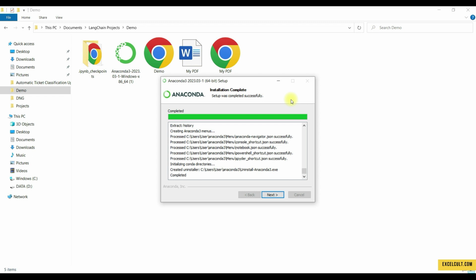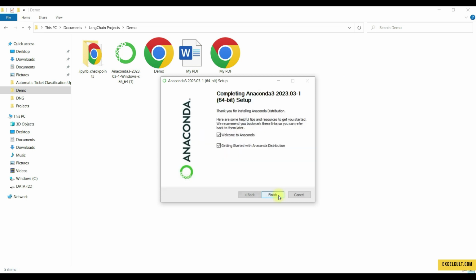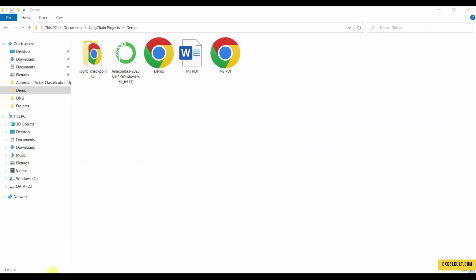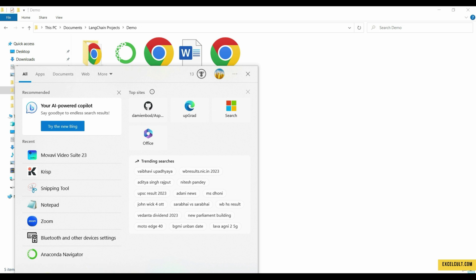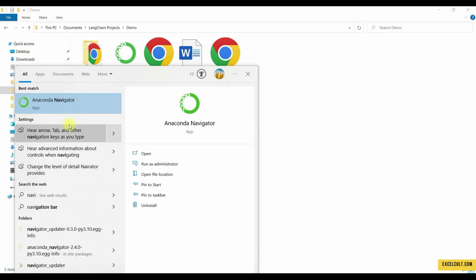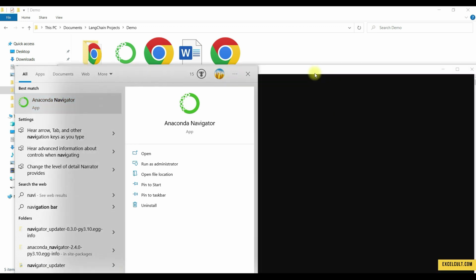It might take a longer time for you based on your system's capability. You can just click on next and then next and finish. Now this is done. This will show up on your screen which says a success. You can close this up, navigate to your start menu and click on Anaconda Navigator. So this is what I was talking about. You can double click on it. It will take a few seconds to launch.